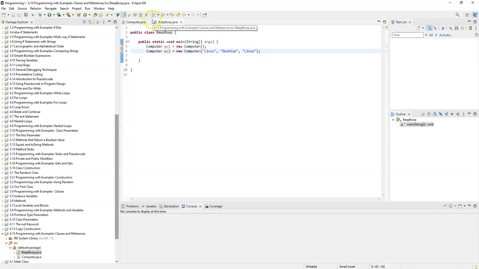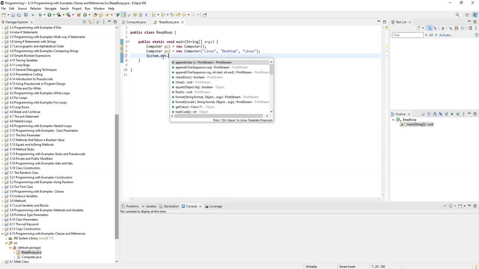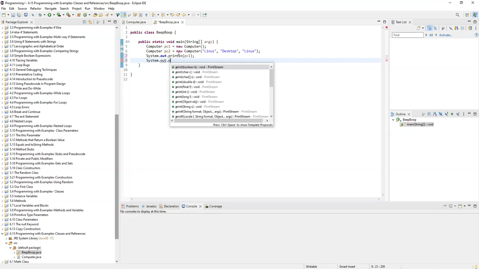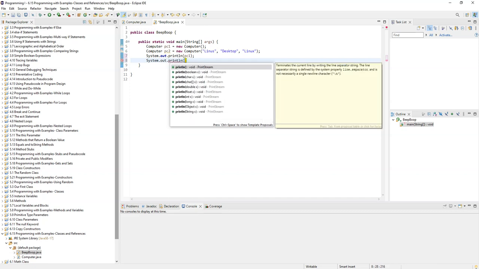Now, with our main class here, we have a class called BeepBoop, and I have a PC1 object set to Computer and a PC2 object set to Linus, desktop, and Linux. So what I want to do is just print these out to demonstrate what these values are, because again, we're looking at the reference values here. So we're going to System.out.println and output PC1. And then let's do the same thing with System.out.println of PC2.